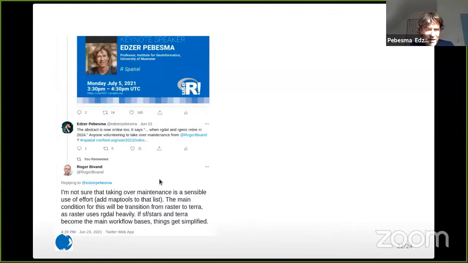And Roger answered, I'm not sure that taking over maintenance is a sensible use of effort, and add maptools to that list. Right, so that is a clear sign that there needs to be change. So we have been working hard on replacements, on more modern invocations of the same ideas of SP and RGDAL, and that is basically in sf and stars.